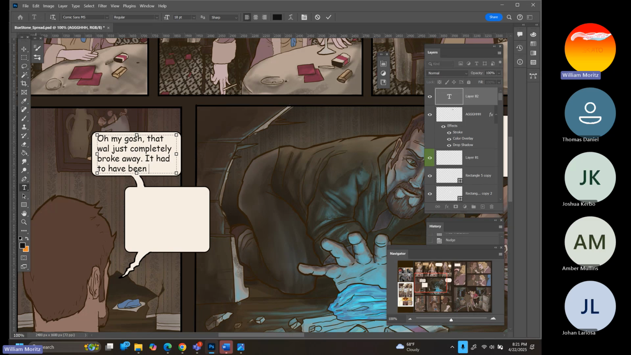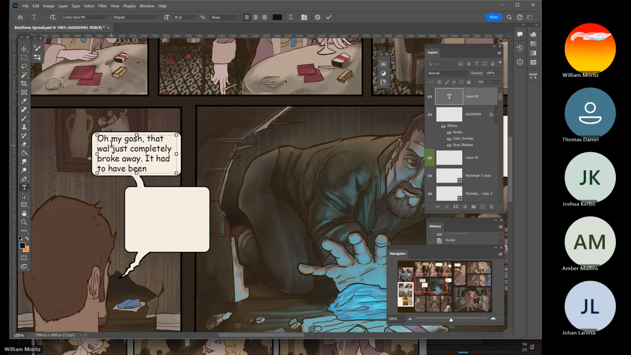Okay, so here's an interesting thing that happens, right? Oh my gosh, that wall just completely broke away. Had to have been, and we're letting the audience fill in his thoughts. It had to have been intentional, right?